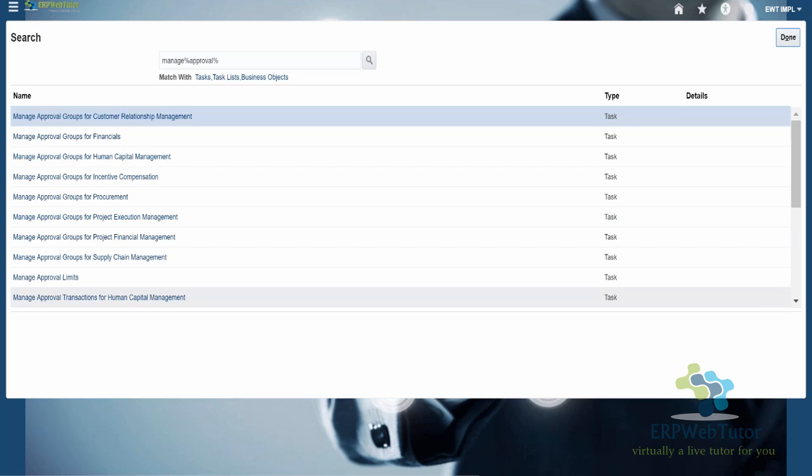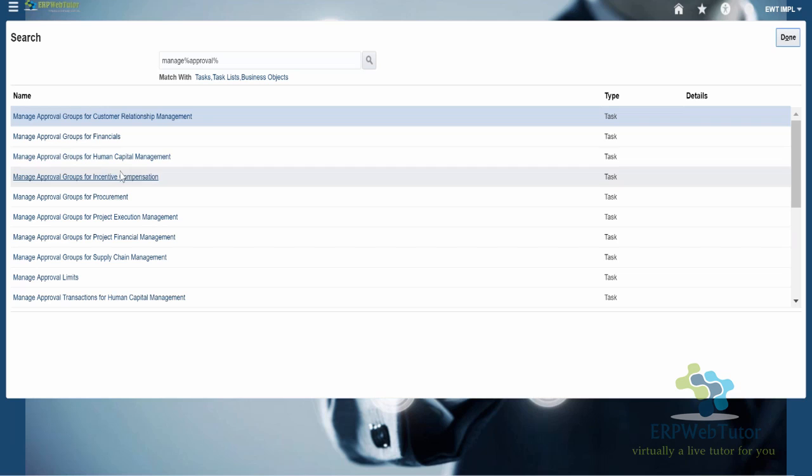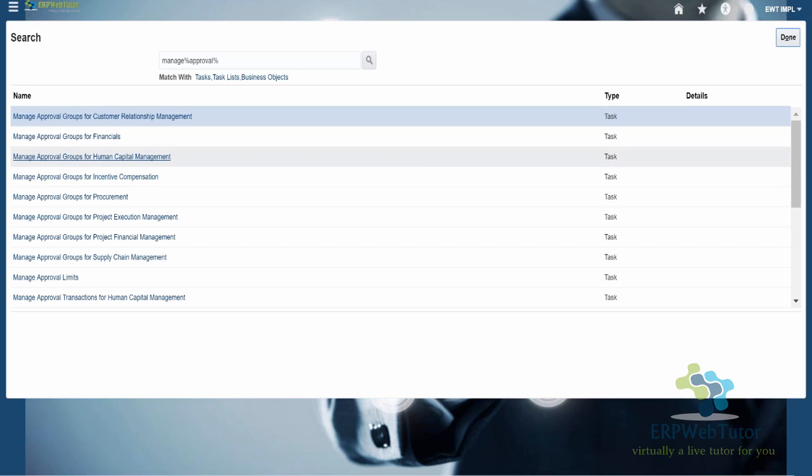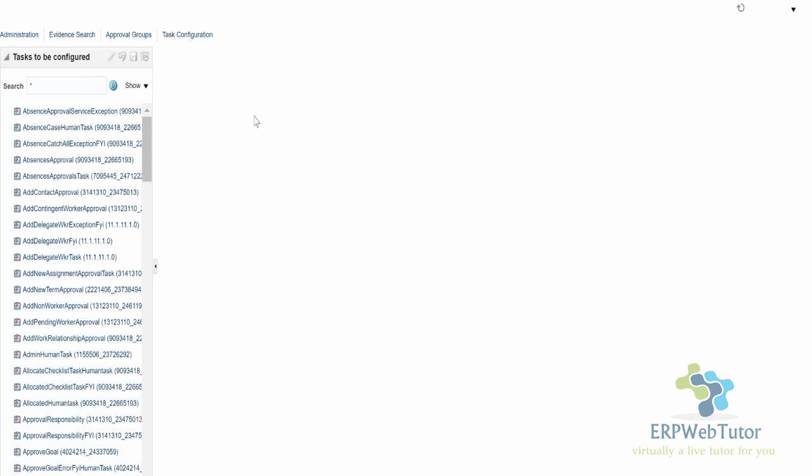Now, manage approval transactions for human capital did not even exist until release 9. So this was the only place for defining your approval processes and rules. So let me click on this. And again, like I said, it takes you to a completely different URL. If you're seeing the URL, you can see that it's different from your functional setup manager, correct? And all your approval rules are within this task called task configuration.